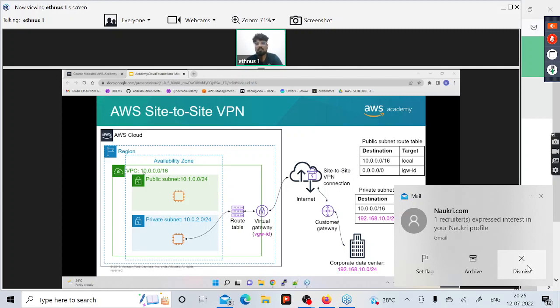Suppose a request came to a web server hosted inside the AWS VPC. The request will first come to AWS. Now suppose it needs some data from a database to show on the user's screen. The request will flow through the virtual gateway to the VPN to the customer gateway to your corporate data center, and the same way vice versa the flow will come back. That's how the whole channel will be complete.